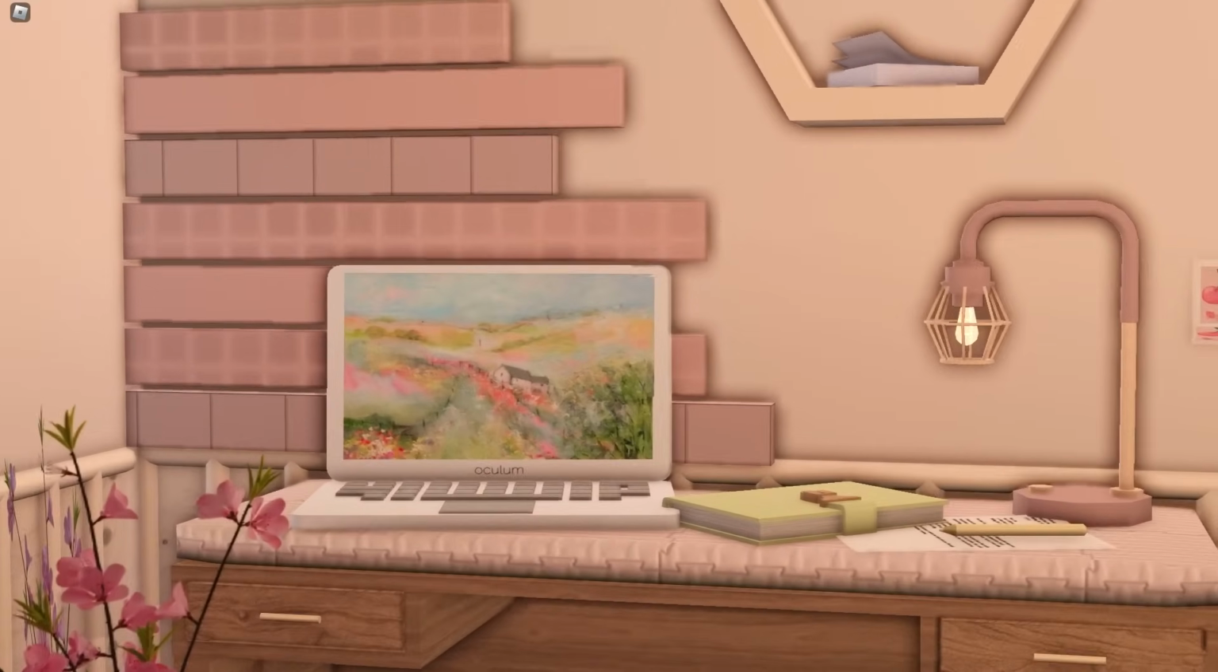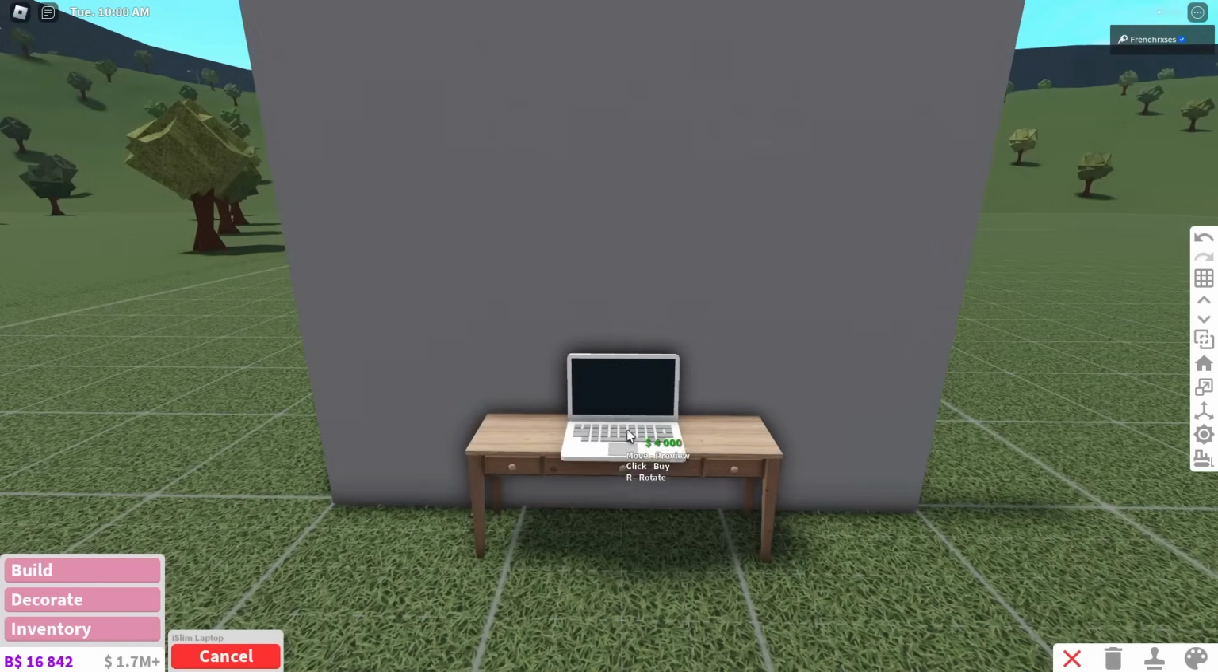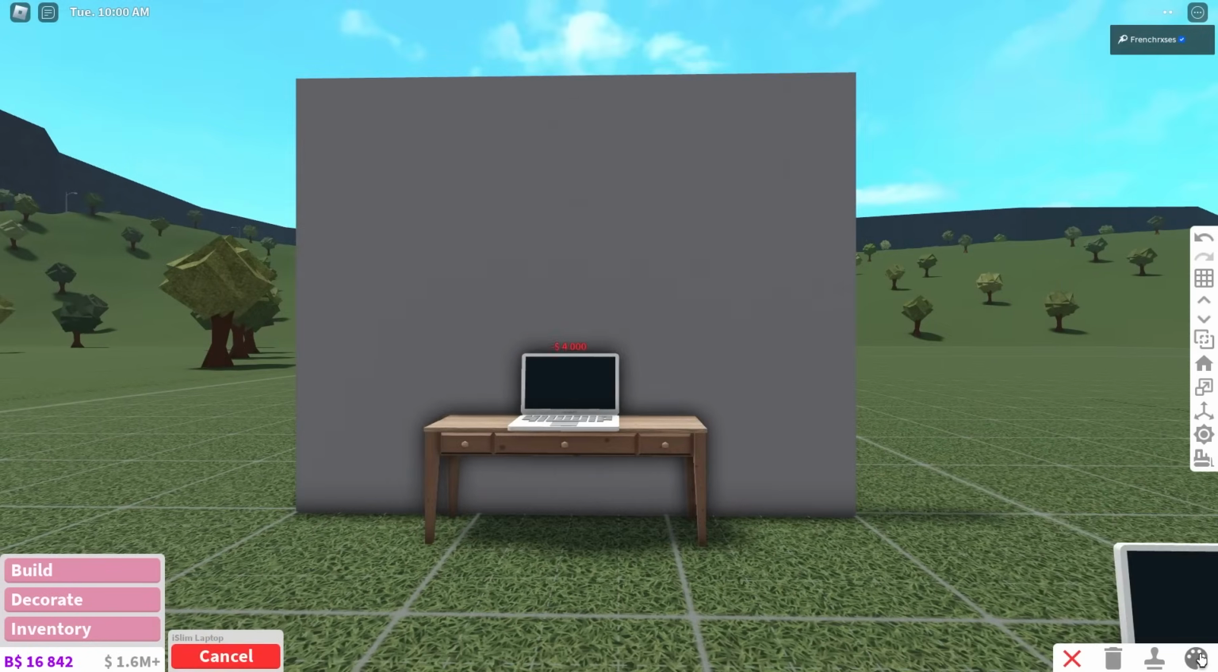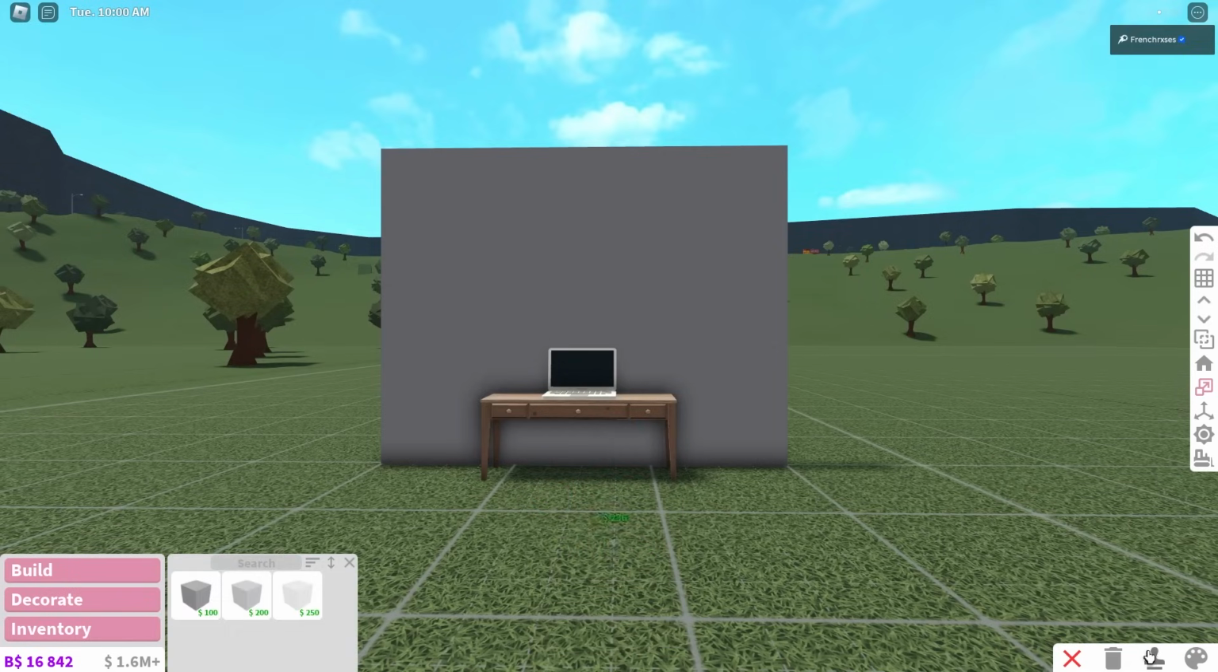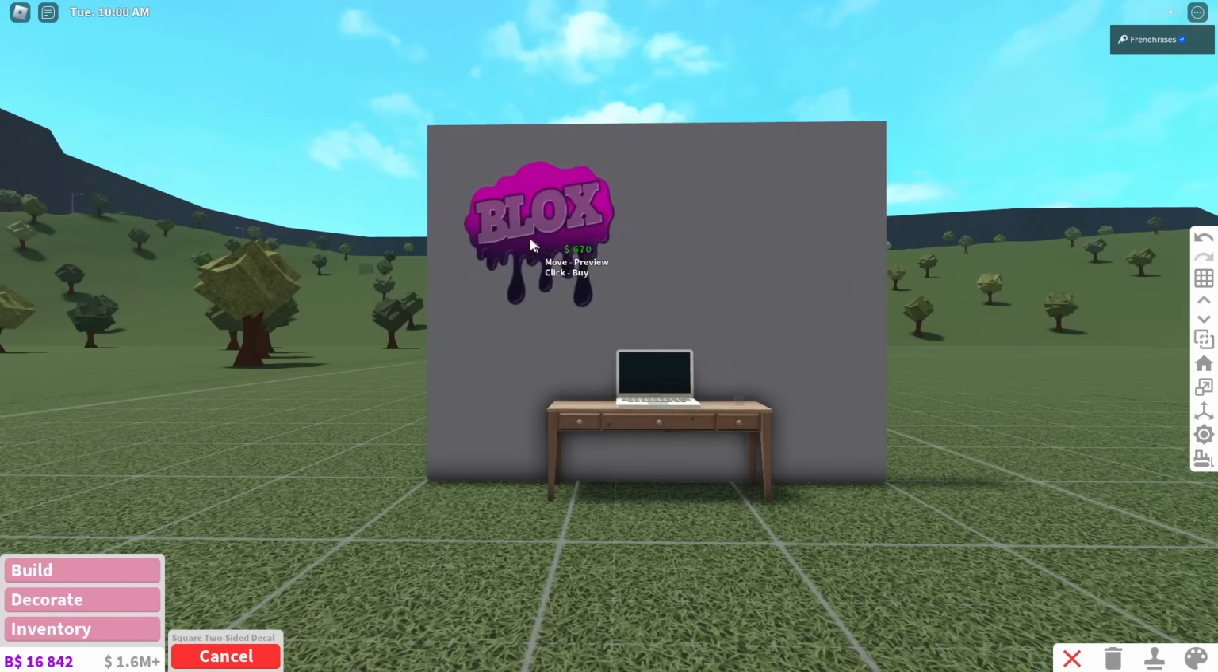The next one is a custom MacBook screen. For this, you're gonna put down your laptop and make sure you put it in the spot you want to keep it. And then you're gonna take a cube and resize it down. Use a transparent one so you can't see it. Then after that, I'm putting a two-sided decal on the wall.